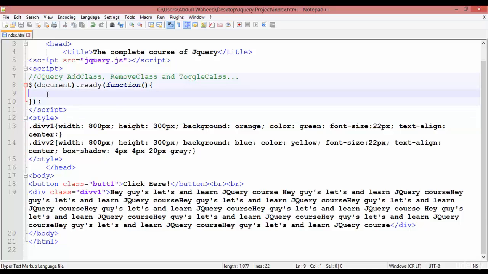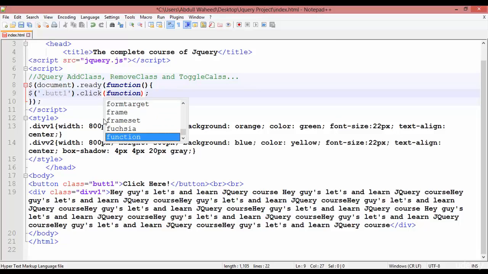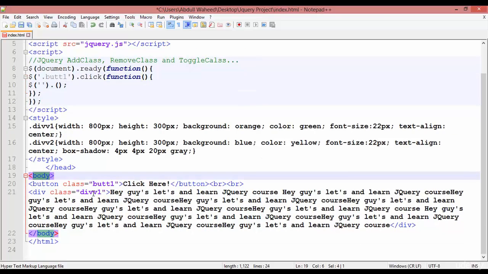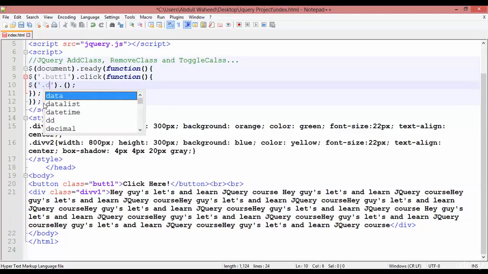So just come inside the script tag, insert a dollar sign, round brackets, again a dot, again round brackets, and a semicolon. Inside the single quotation, at first you are going to select the button. For the button you have button 1, dot button1. So when someone clicks on this button, you want the result. For getting the result, you need to run the function, round bracket open, then curly braces. Again inside this, insert the basic syntax. Here inside the single quotation you are selecting the div which you created inside the body tag, this one, div1. So you come here: dot div1.